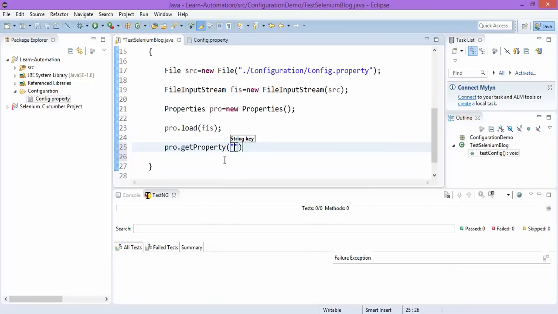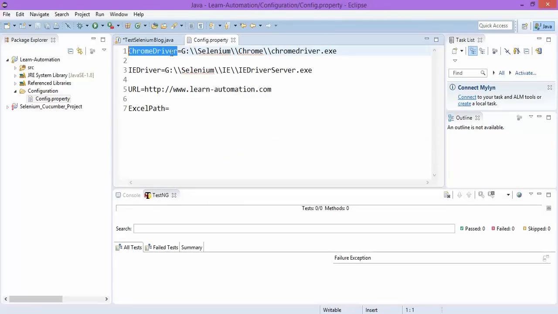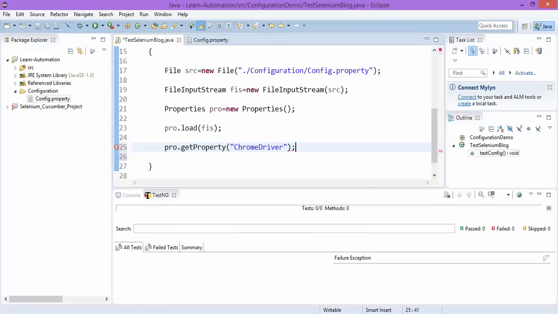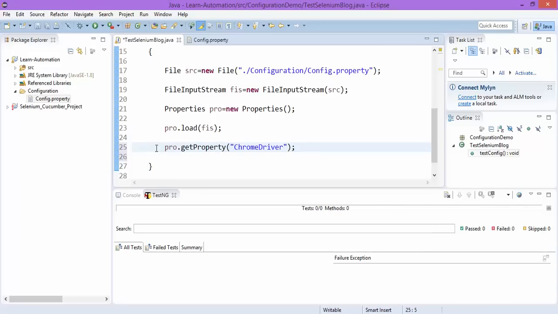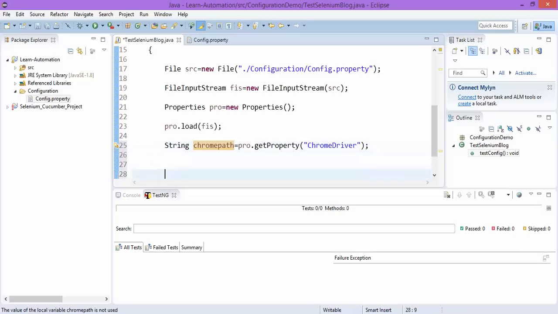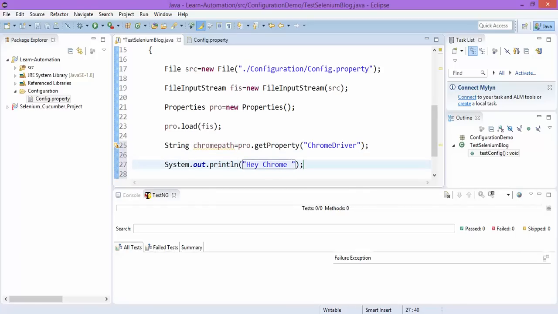So I need this Chrome driver path. So this is the key. Left hand side will be the key, right hand side will be the value. So I want this Chrome driver, and here we go. When you put mouse over, you know it will return the data as a string. So I will keep here, I will say chromePath. And as of now, just for testing purposes, I will say print, Chrome path is, equal to, then I will say chromePath.